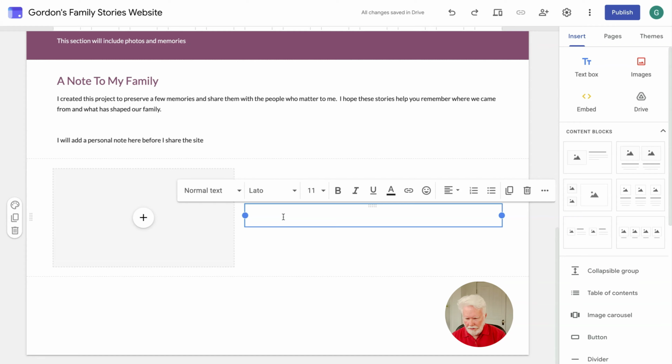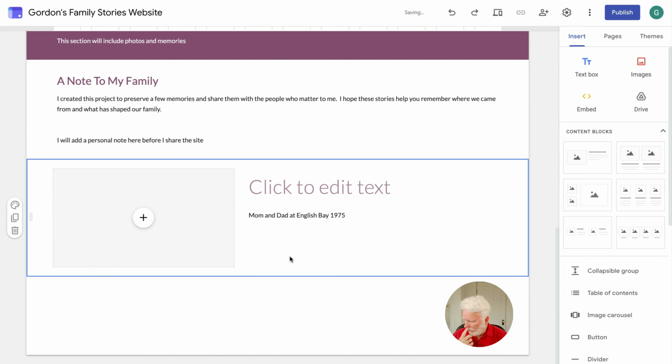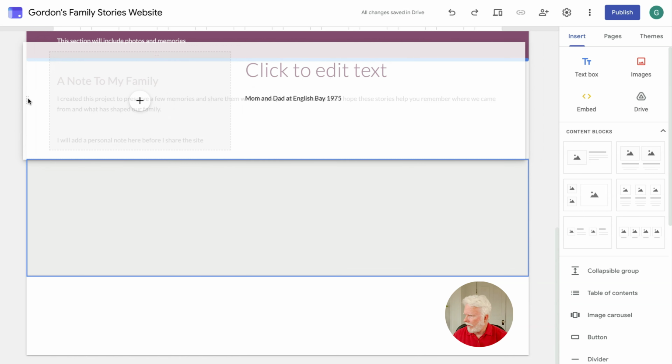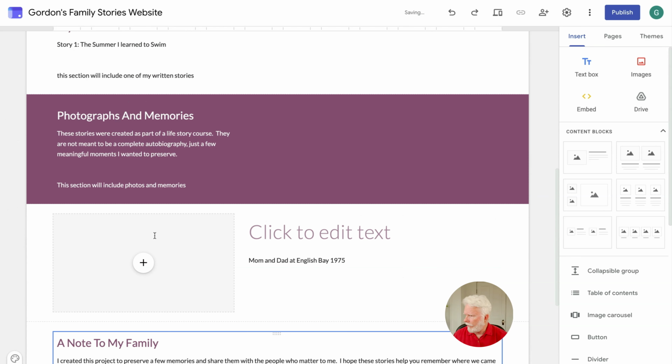What did we say? We wanted to say Mom and Dad at English Bay, 1975, let's say. So, photo, some text, and again you can move these wherever you need to move them. You see that? So now it's right underneath Photographs and Memories. You see there's different layouts here for two photos, text. You can choose what you like for it to be there.